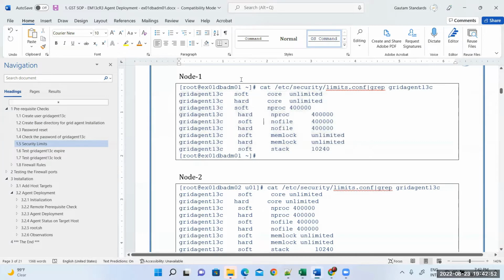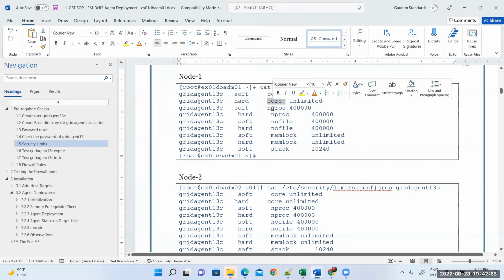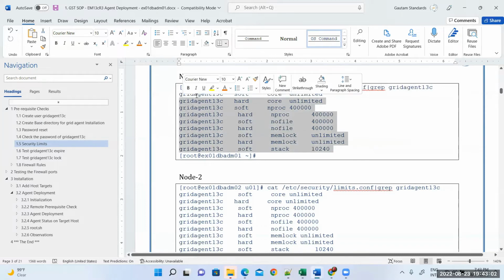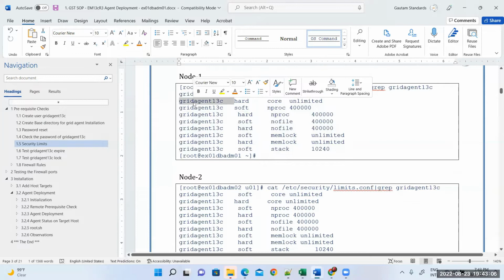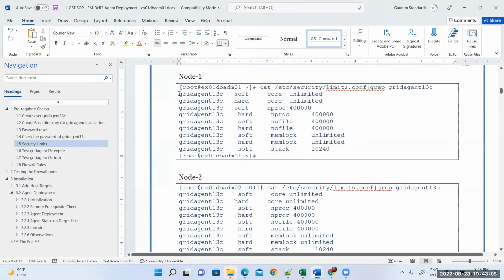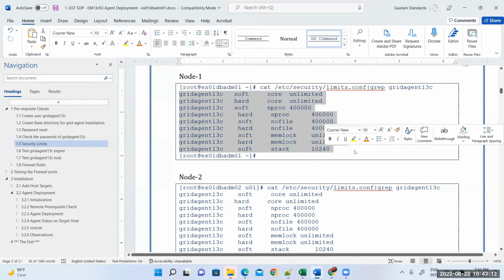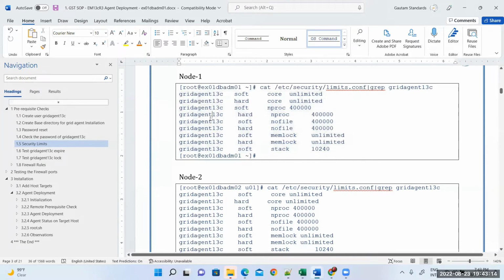Okay, the Oracle user will have soft limit and hard limit for core, soft and hard limit for nproc, soft and hard for nofile, soft and hard for memlock, and software stack. So the same limits, you just have to remove Oracle and put grid 13c, like that. Take any other working operating system user's limits and replace with agent 13c. So security limits are completed.